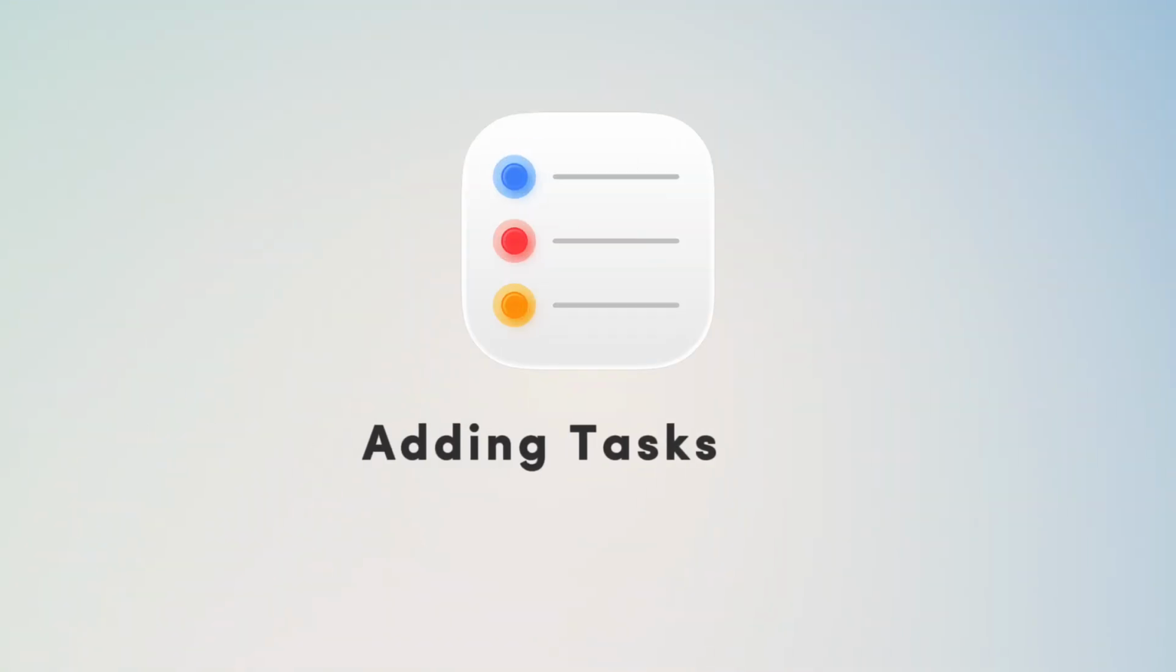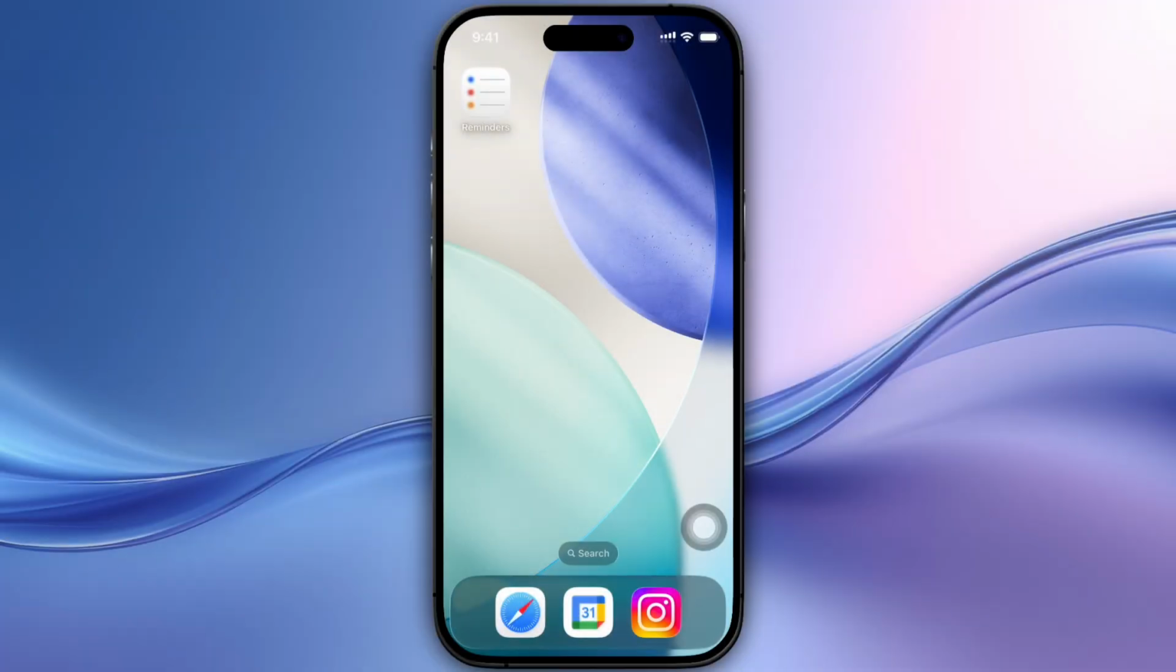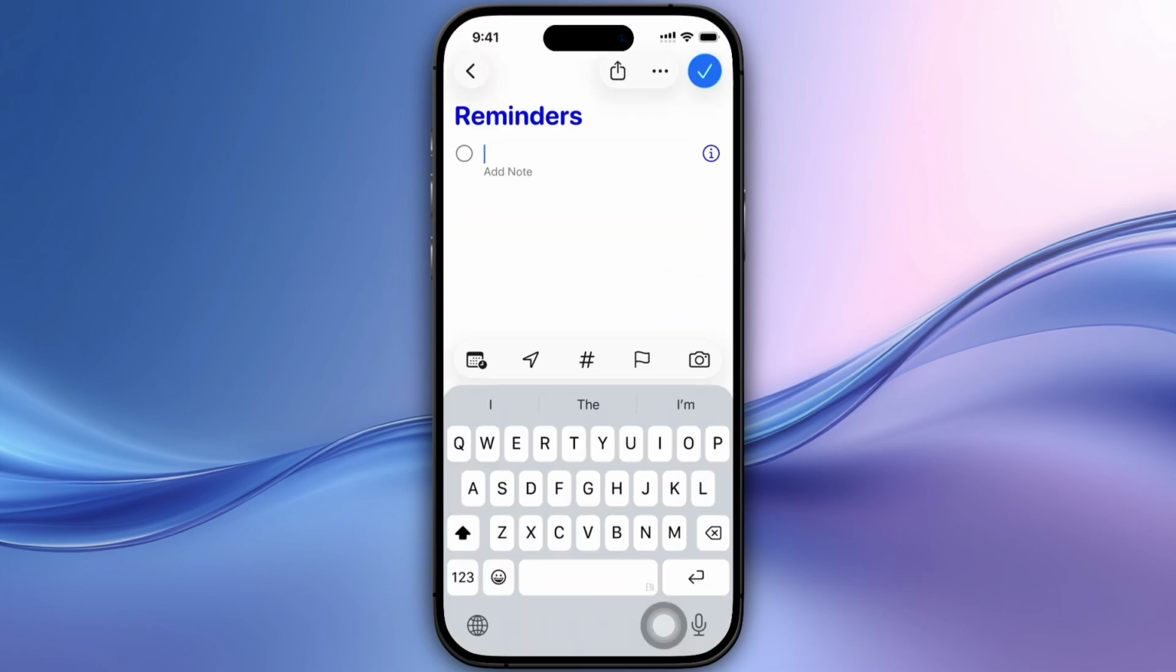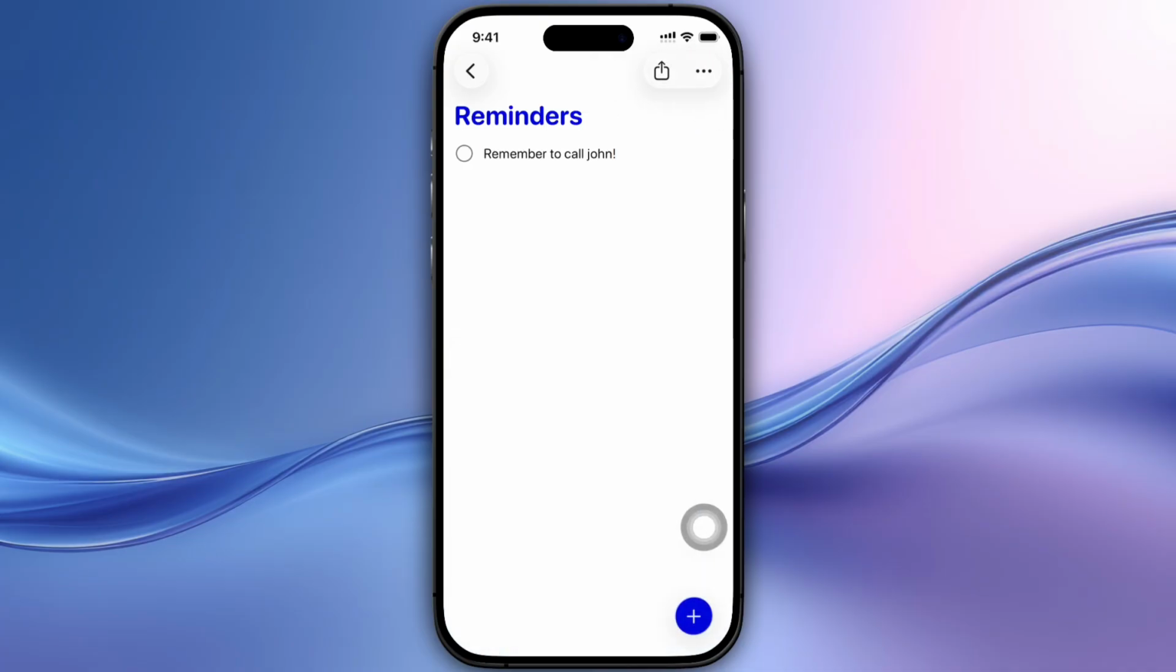Let's dive right in. To get started, let's go over how to add tasks into your Reminders app. To add a task, the easiest way is if you just long hold on the Reminders app itself. You can do plus new and reminders, and then you can start adding your task here and then click the check mark to add that reminder there.